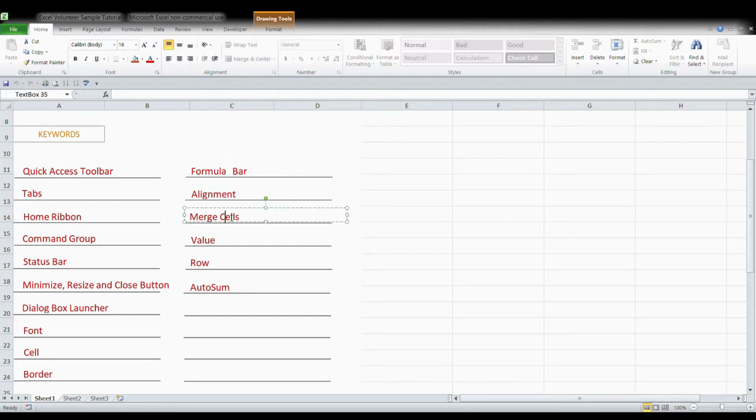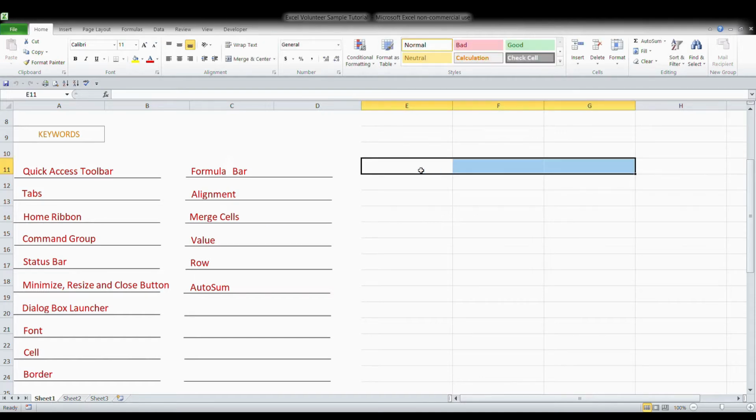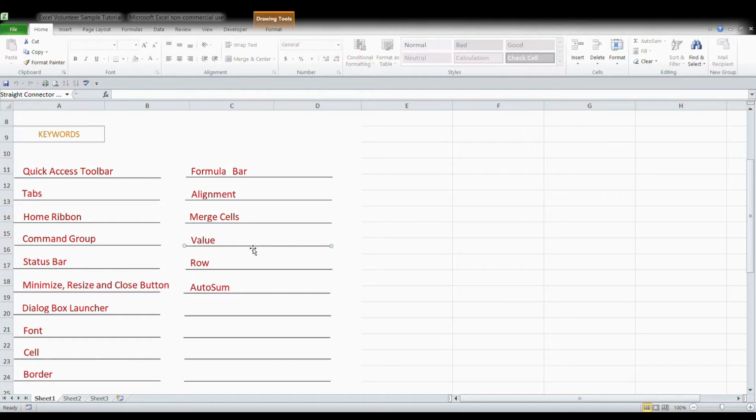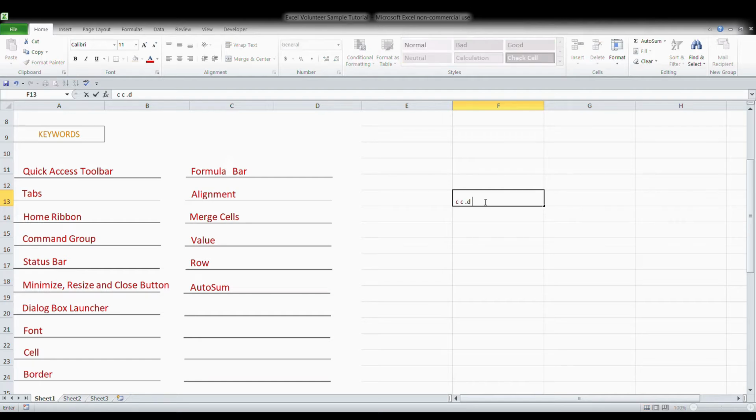We have merge cells. This is when you take multiple cells. For instance, I'm taking 3 cells, 1, 2, 3, and I'm going to consolidate them into one cell. That is referred to as a merge cell. You have values right here. So anything that is written inside of a cell is now referred to as a value. All right, so the item that is input into a cell is referred to as a value.